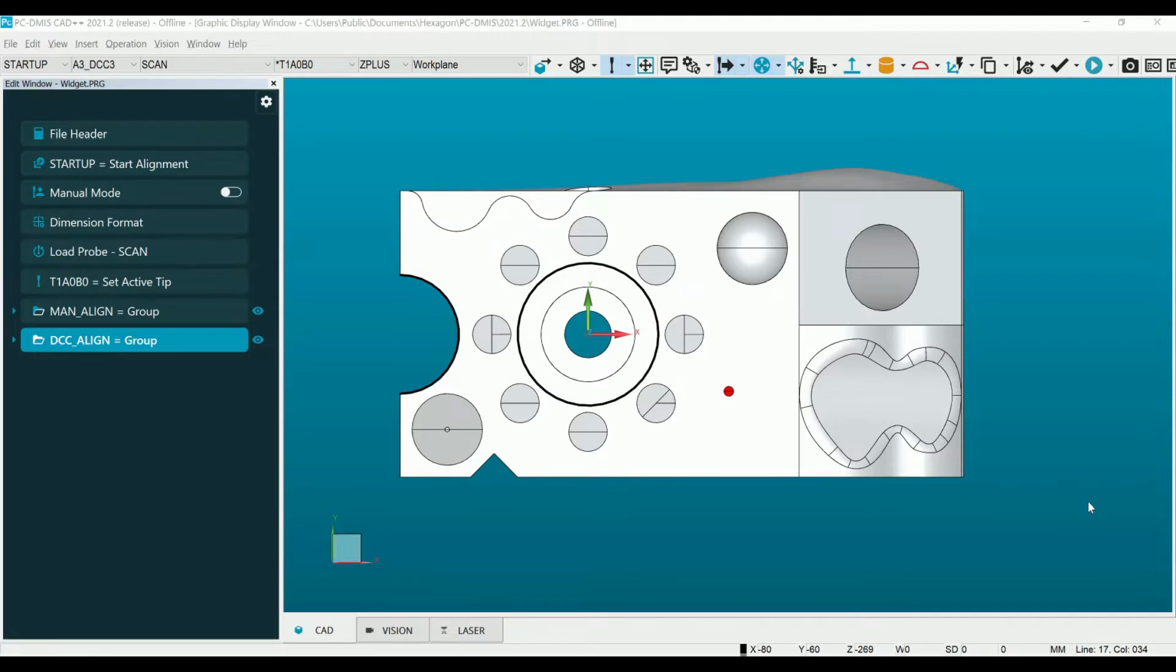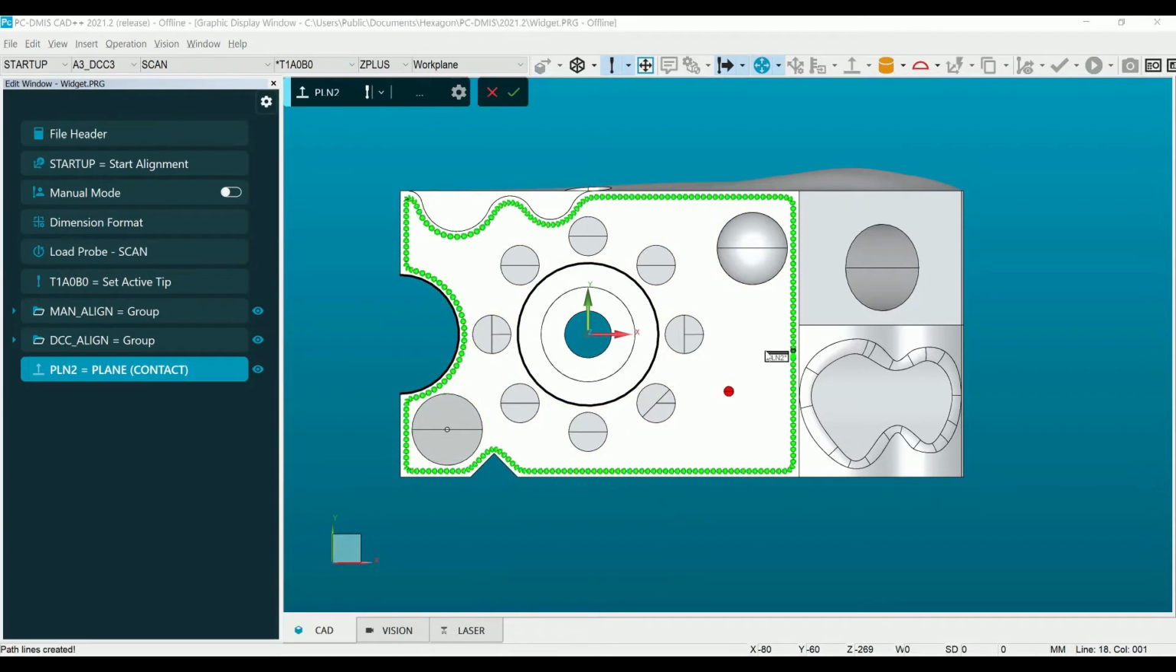In today's video, we will discuss the use of quick features and the widget. Quick features are auto features that are quickly measured by holding the shift key and clicking on the surface or feature. Using pre-assigned settings that are discussed in another video, the feature is created quickly and easily.